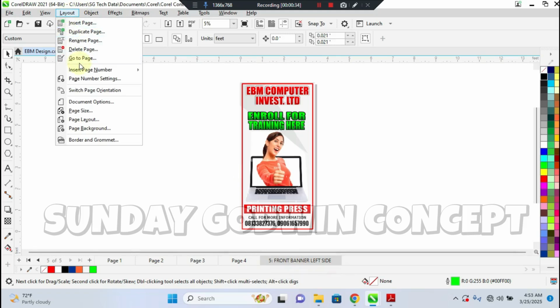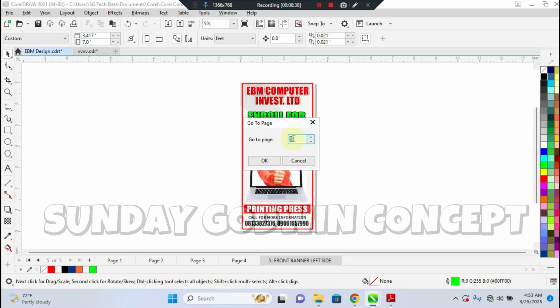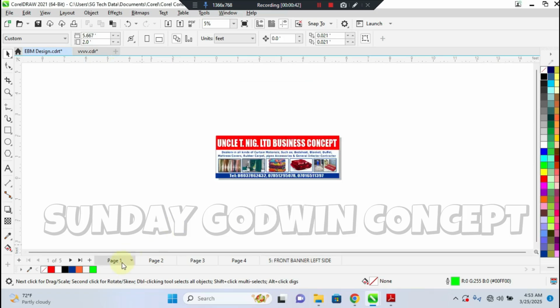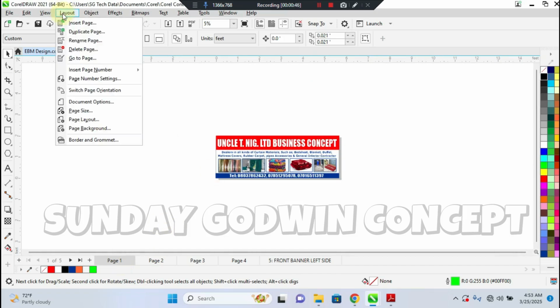When you have more page, you can easily jump to page. You can say go to page, is it page 1, page 2, page 3, you just jump. You see we are on page 1 just with this click. Even if it is 300 page and you want to jump to any page, you can type and go to it.